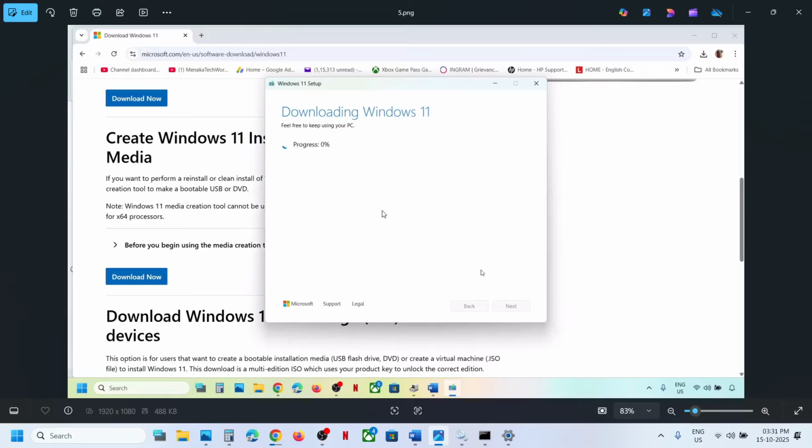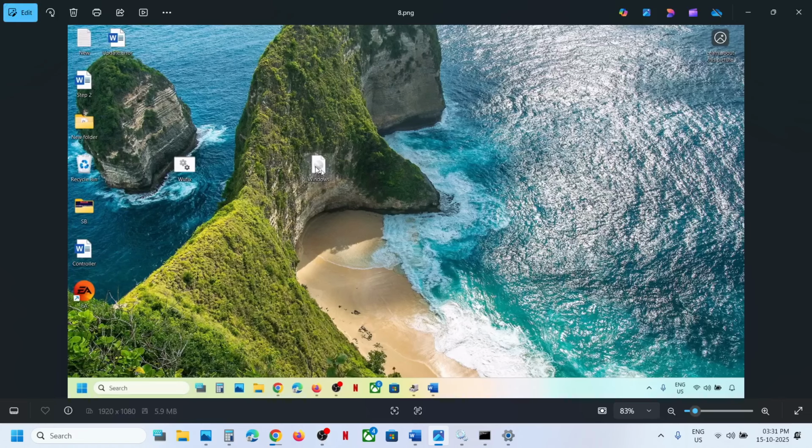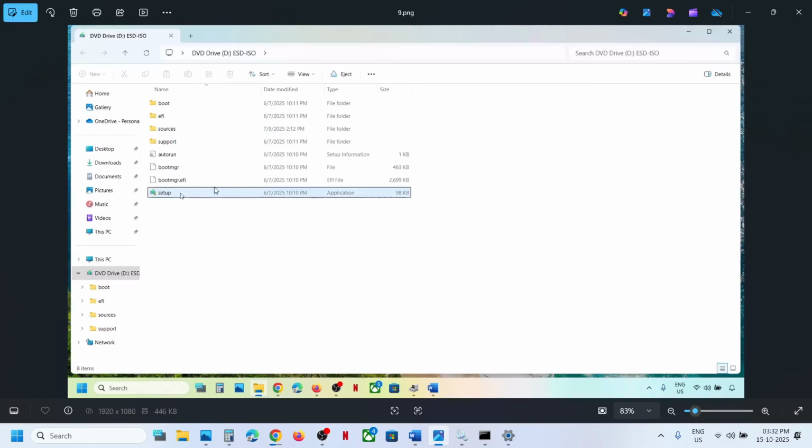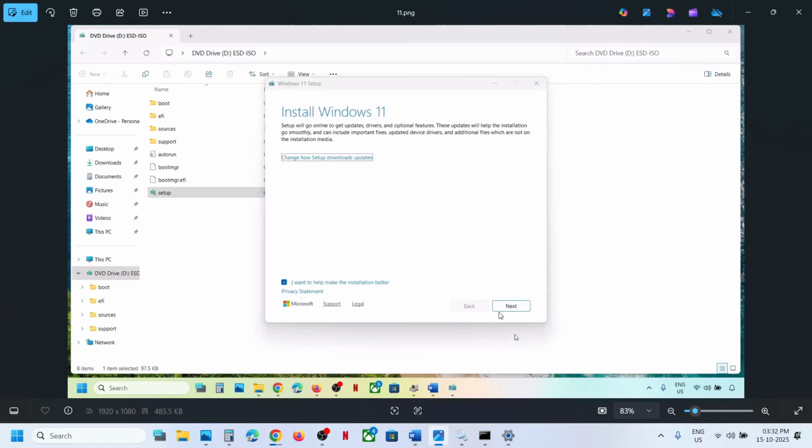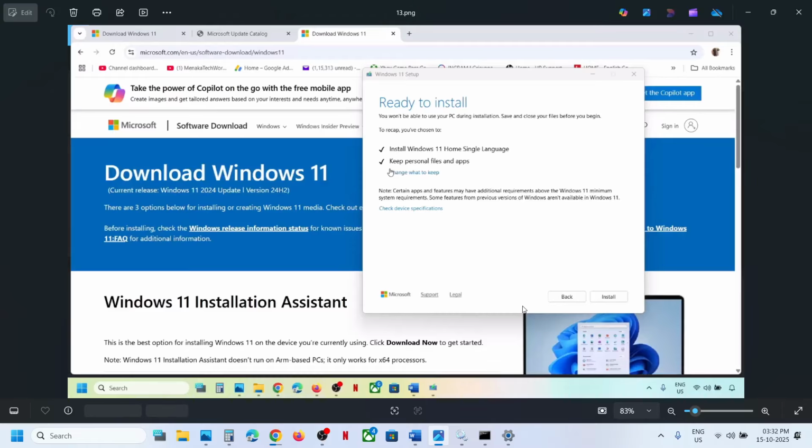This process will take some time. And once done, click on finish over here. Once you click on finish, let this close automatically. And then you can go to desktop, make a double click on Windows ISO file, and then make a double click on setup file, run the setup file, and click on yes to allow, and then click on next, click on accept, and here you can see ready to install. By default, the option to keep personal files and app would be checked. When this is checked, you will not lose any data on the computer. So click on install. After the installation, you can check.